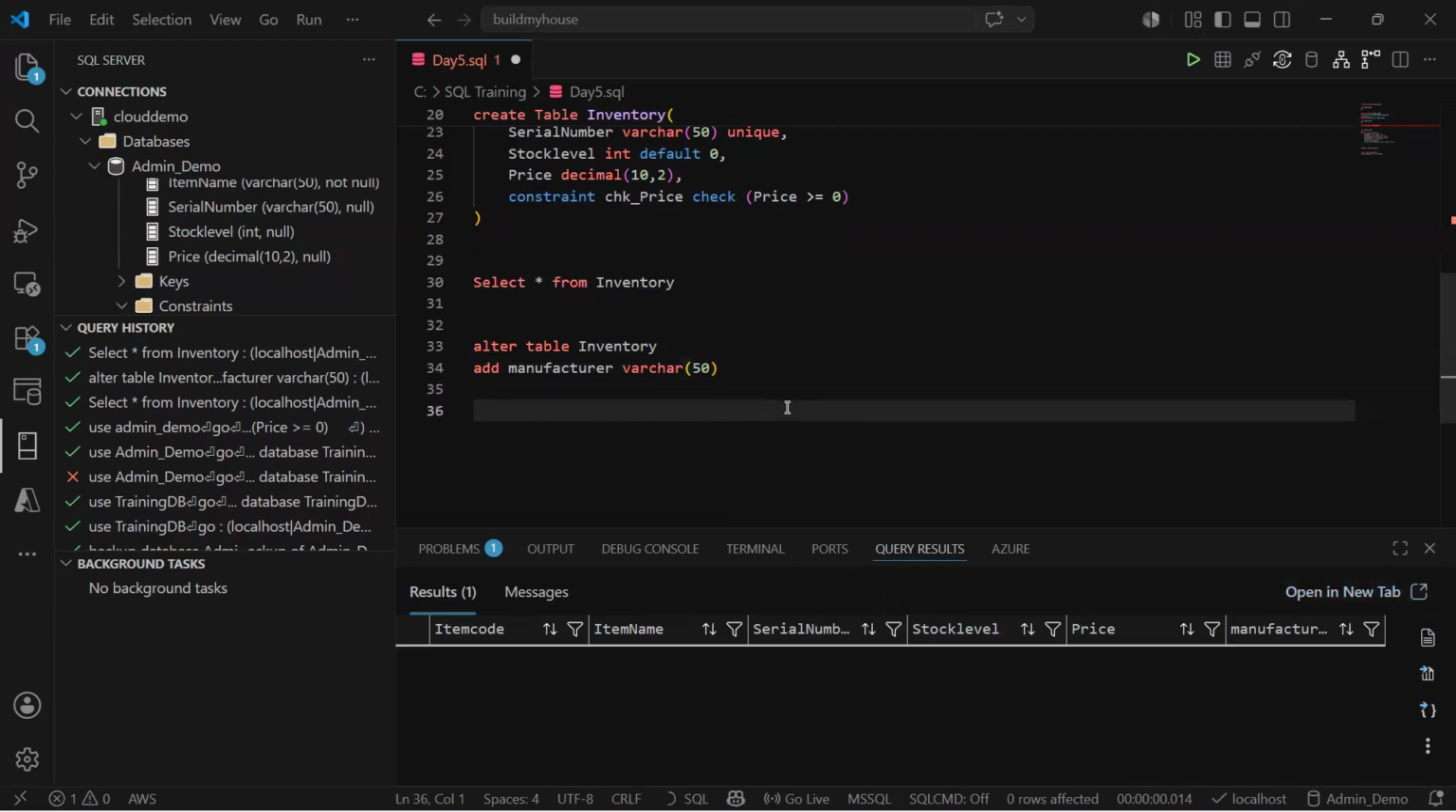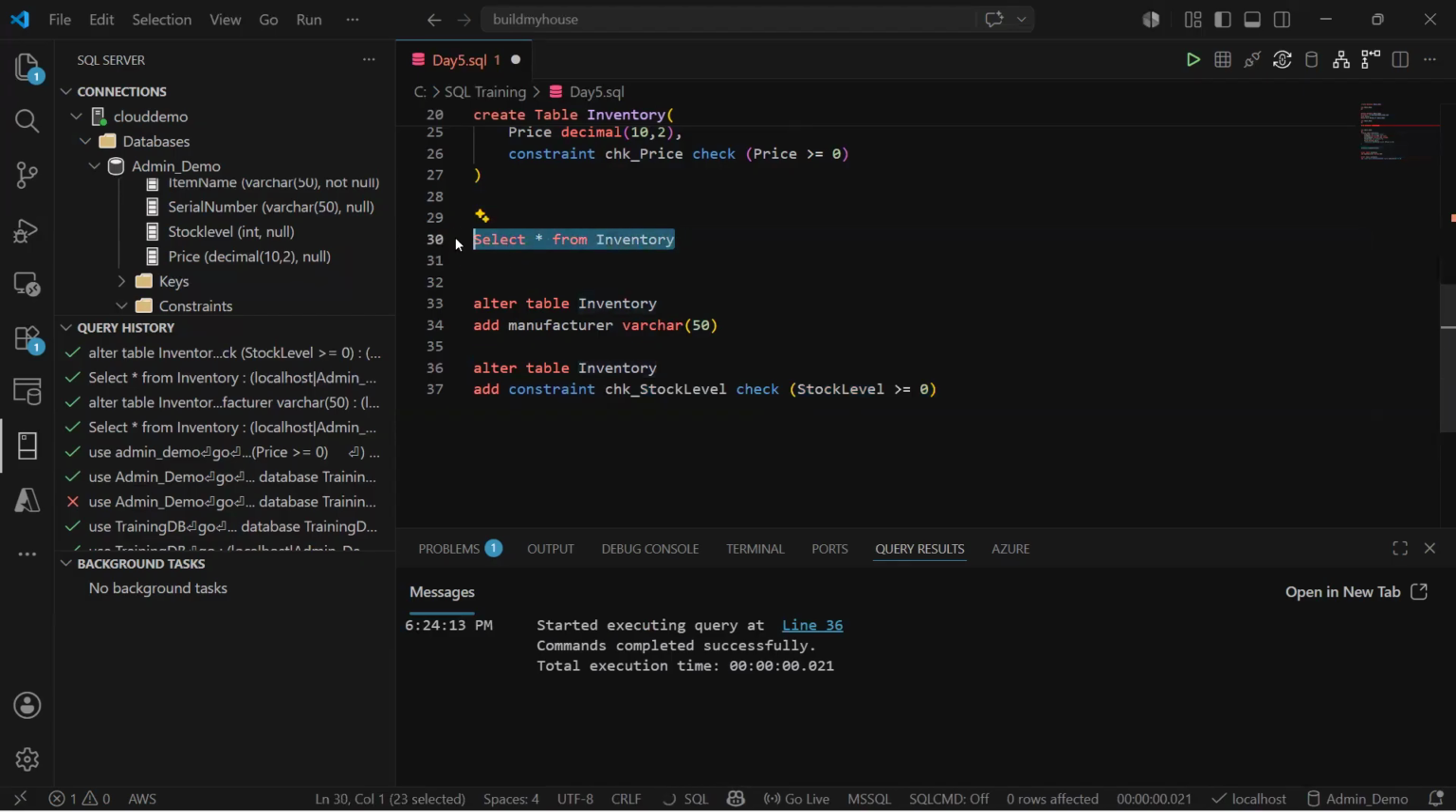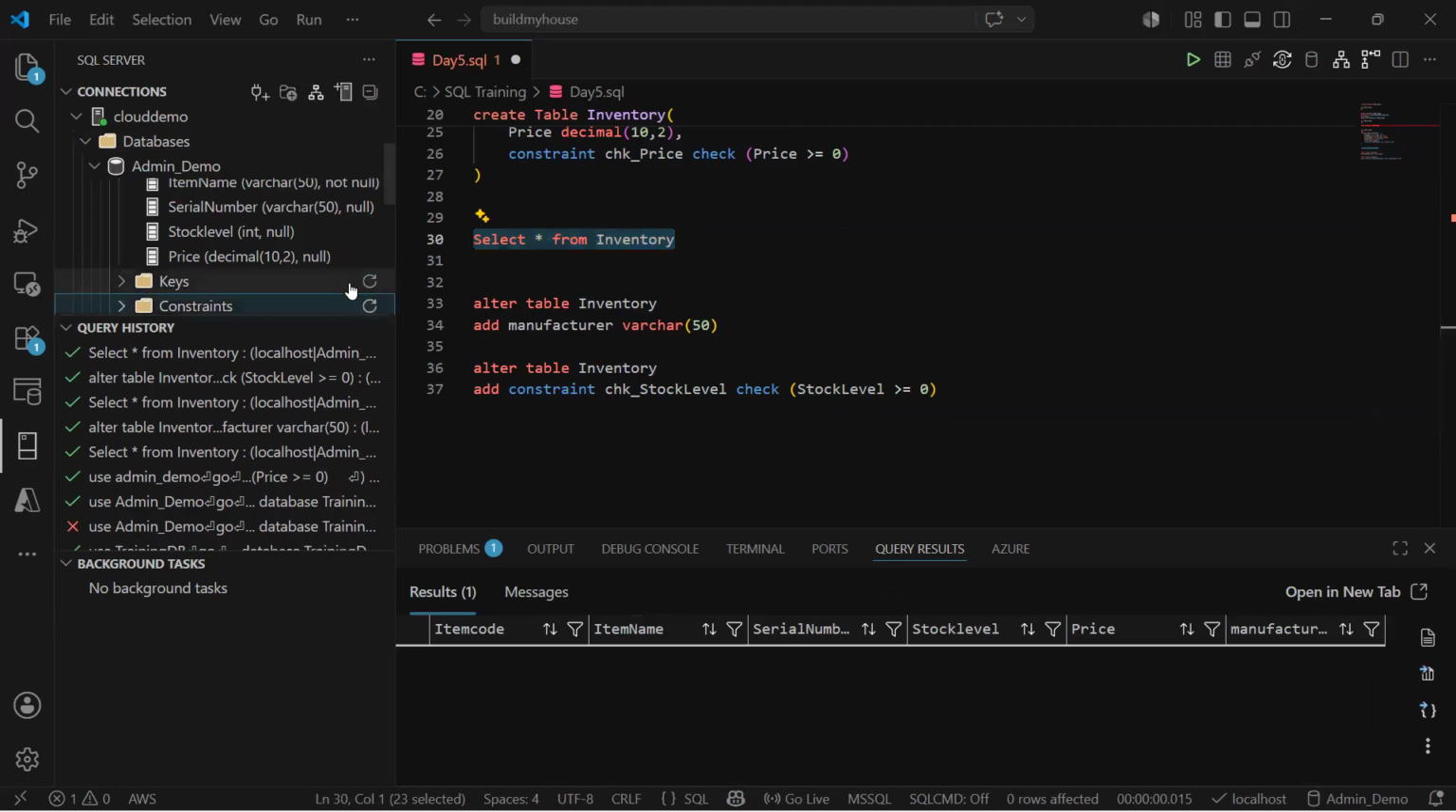Now, if I want to add a constraint to an existing column, I can even do that. For example, if you want to ensure the stock level never drops below 0, we can also do that. For that, we can alter table inventory and then add constraint, and I'll call it check stock level. What to check? Stock level is always greater than or equal to 0. Okay, so now if I look at the constraint, it's an additional constraint that I have created.